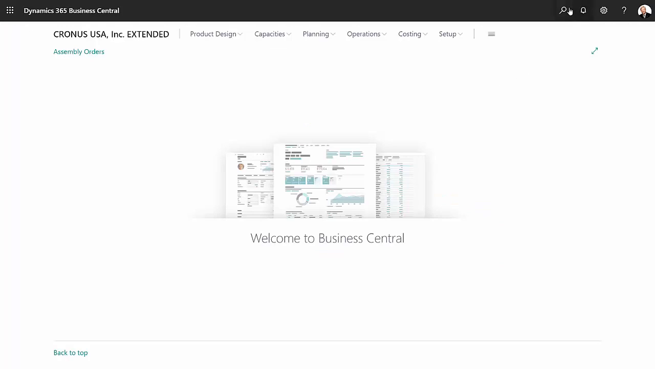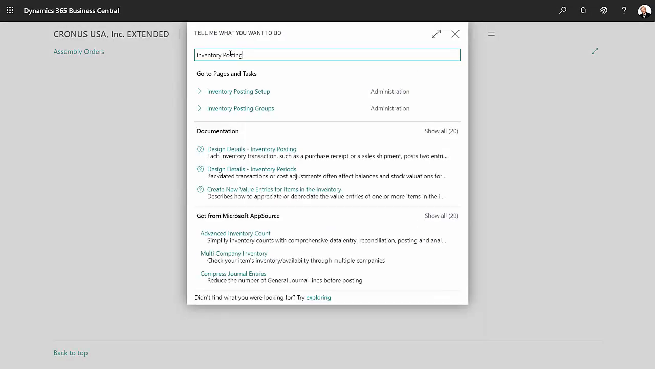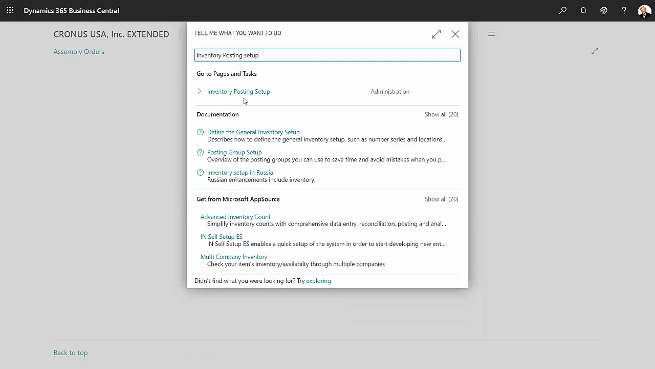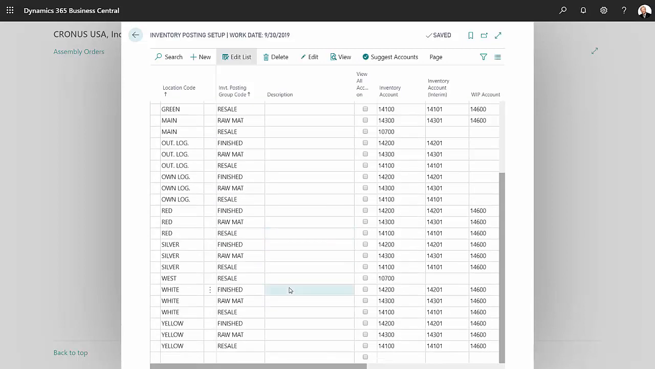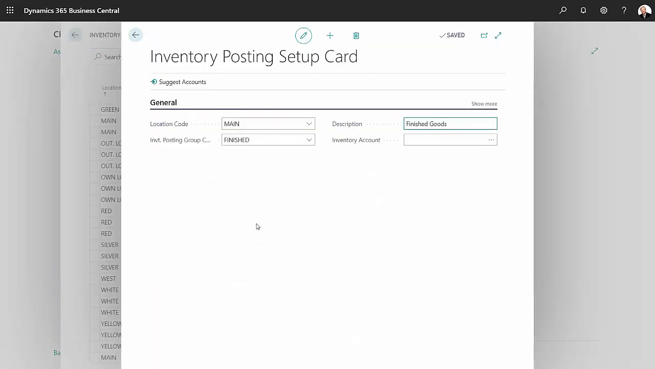So I'm going to do a quick search and look up inventory posting setup. Let's click on that. And again, what I was looking for was a combination of the location main and the posting group finished. You can see I've got a couple here on main, but that's not really the one I want. And actually I don't have one, so I need to add one. So let's add one here.